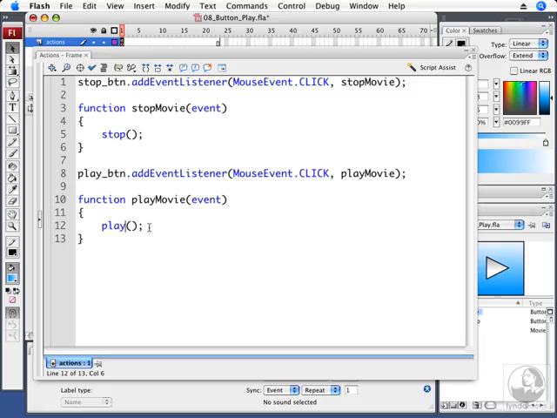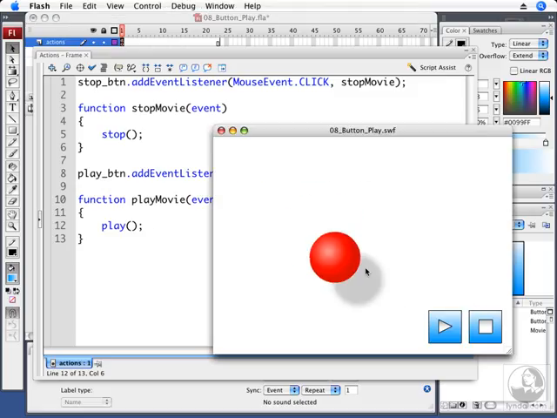Command-Return on the Mac, Control-Enter on the PC. Click the Stop button to stop the movie from playing. Click the Play button to play the movie. You can see that the button works, so let's close this window.